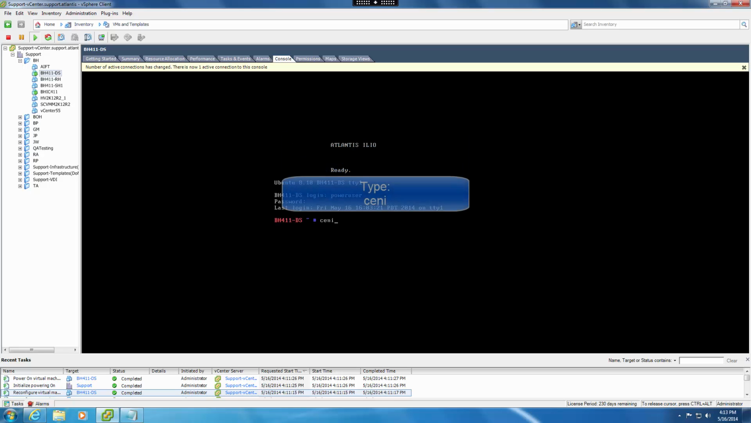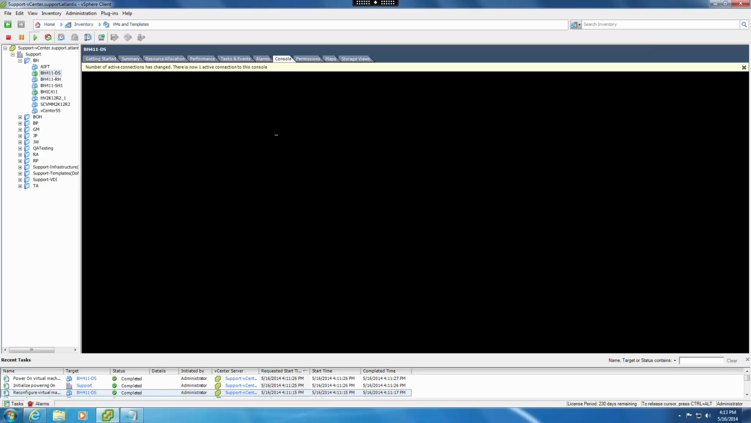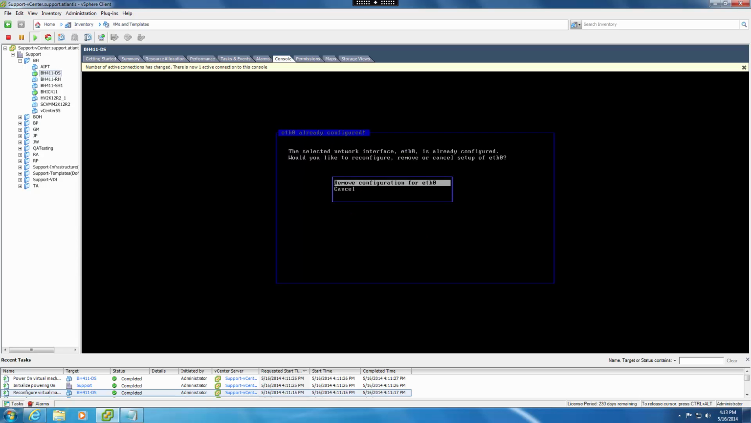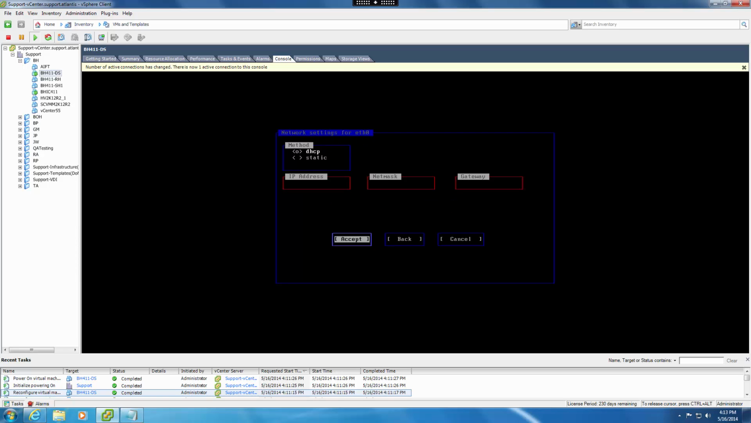Start the ELIO network configuration wizard by typing CENI. Press the Enter key for each respective NIC to remove the current NIC settings. Press the Enter key to configure the settings for each NIC. Use the Tab key to navigate to the respective fields.